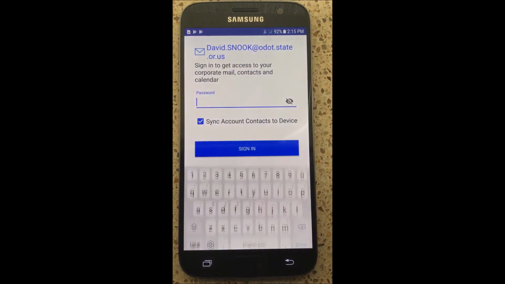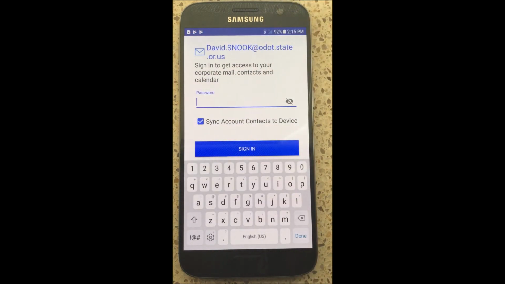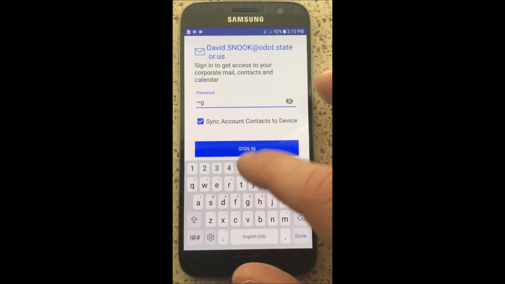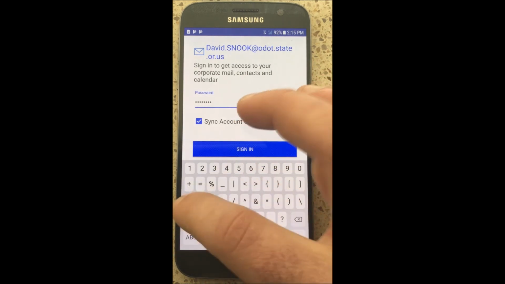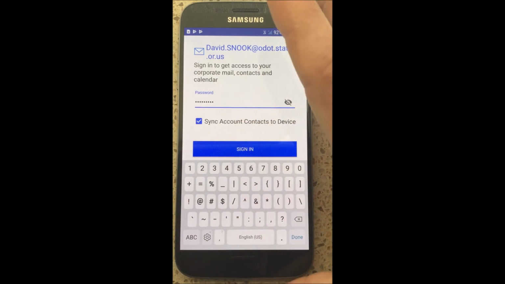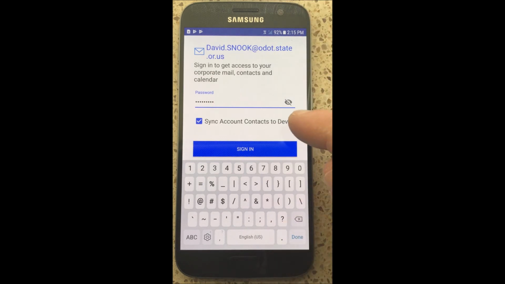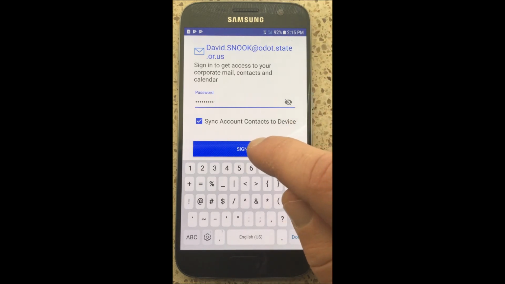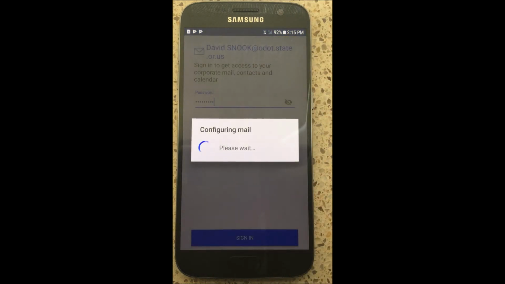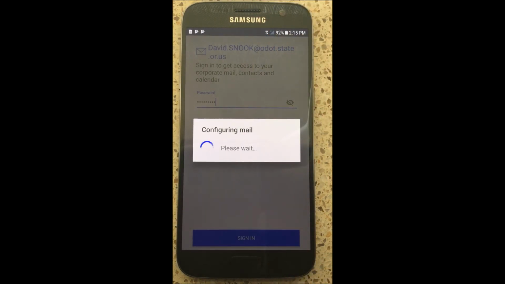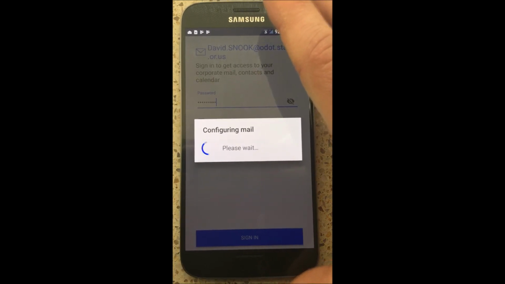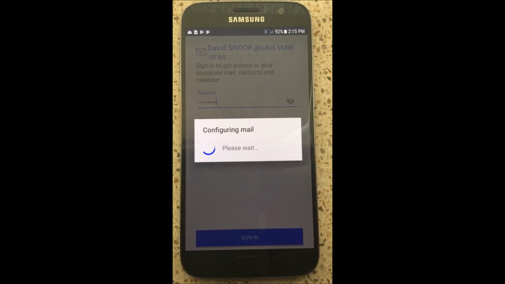You should be able to go into your Mail app. It will prompt you for your ODOT password, what you log into your computer with. Put that in. And we do want to have the sync contacts to device always on. So you hit sign in. Once it logs you in, I've already set up mine. Like I said before, it will just instantly do it.